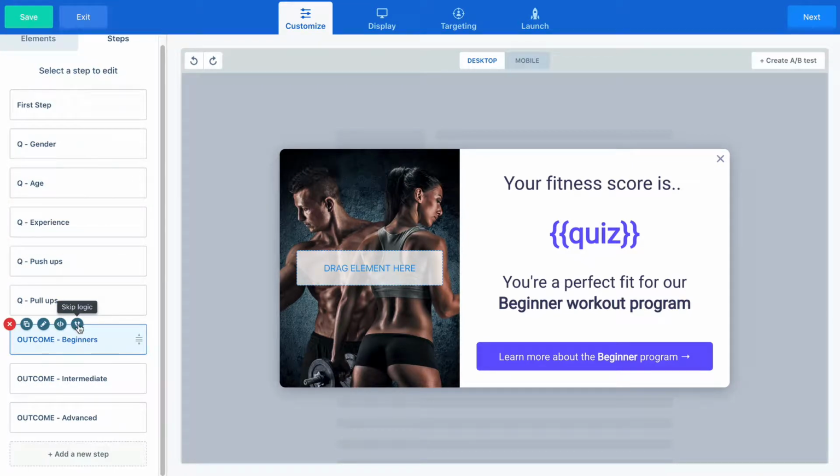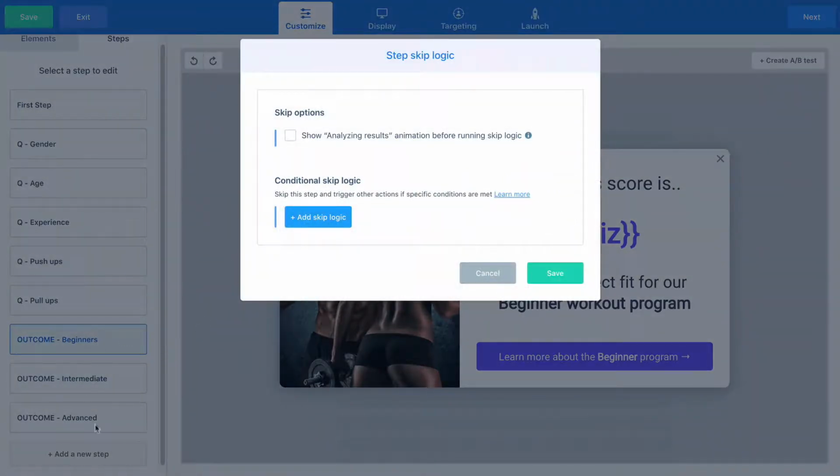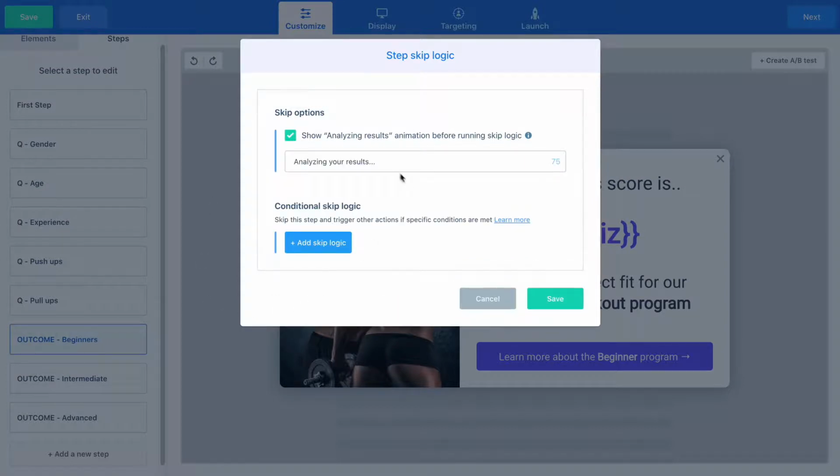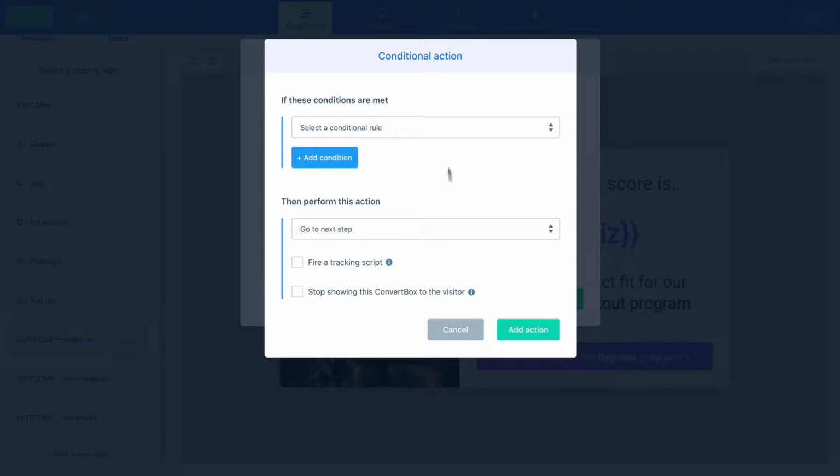And what we're going to do here is select the skip logic option, and we're going to add some skip logic here that's going to pass them on to the outcome for intermediate and advanced if they meet those conditional rules. So first of all, I'm going to select this option because I do want to show this. You could change this to whatever you like though. We could put here finding a perfect workout program or whatever suits the type of quiz or segmentation process that you're creating. Now we're going to add some conditional skip logic here.